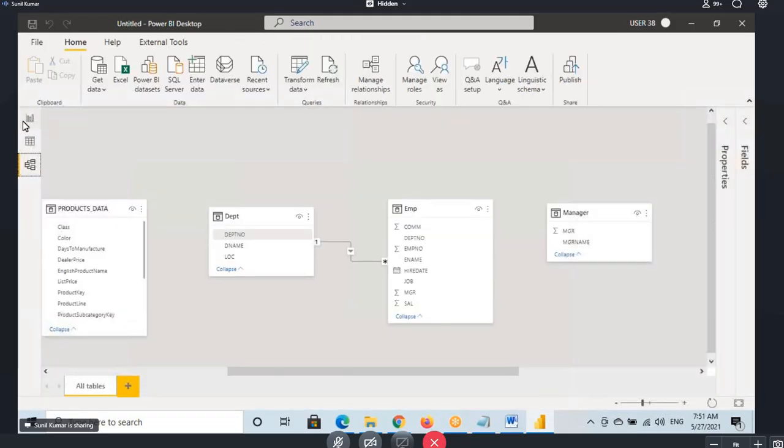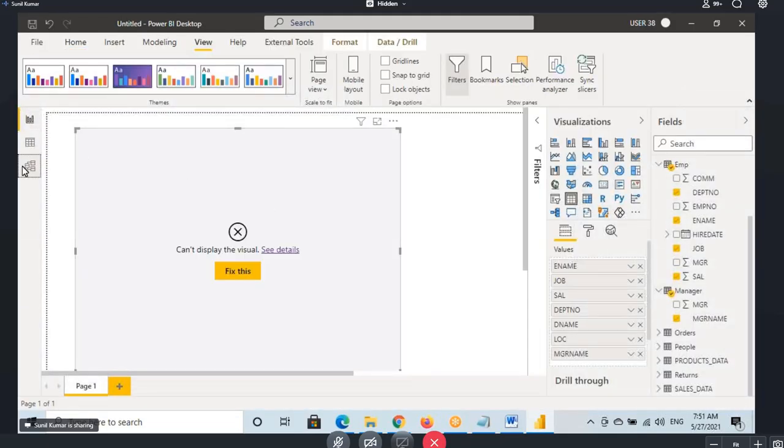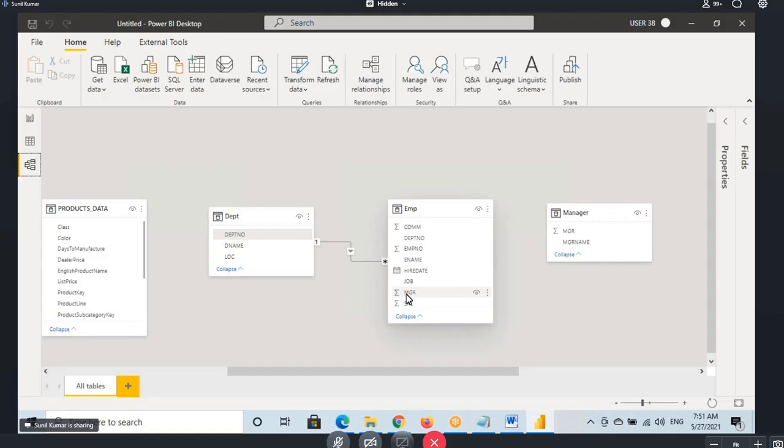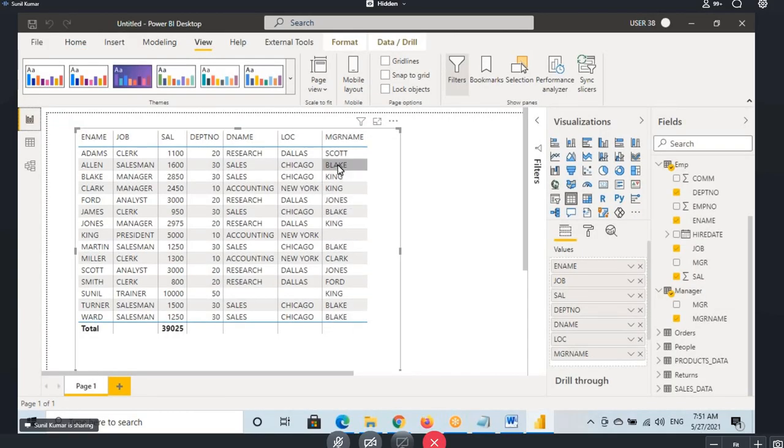So if you want to see the data in this visual, what you need to do? You need to have the relationship between them. Go and drag the manager number onto manager number. The common column is manager number here. I'll establish it. As soon as you establish it, you get the manager name.